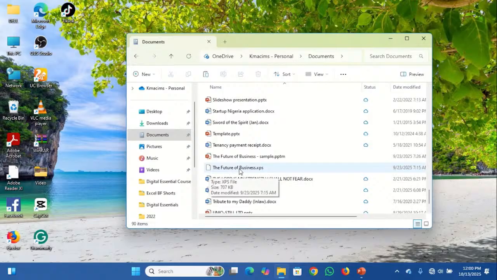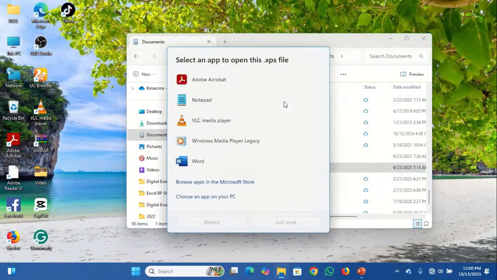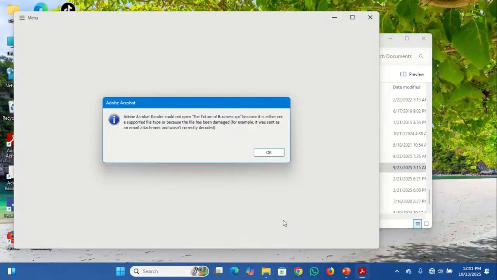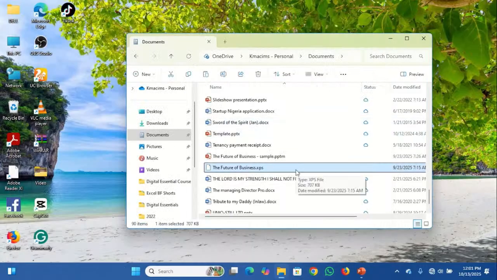So sometimes if you're connected online, what you do is right-click that file and click on Open with. Most times the XPS file, you can open it with Adobe Acrobat. So I can use this Acrobat to just open it and it might open. Now sometimes it might not open. Here now it did not open it. So if I'm connected online, I can get the app that will open this particular XPS file. So that's why it is important to understand the file name extensions.